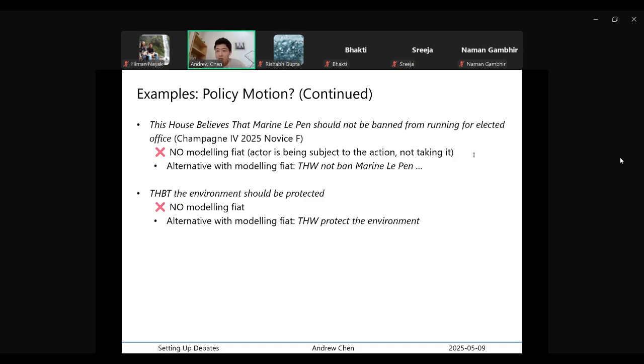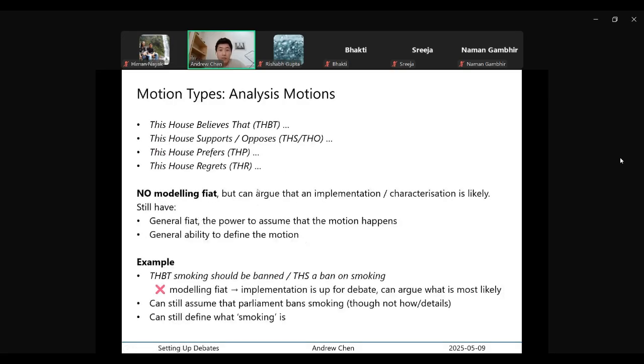Right. It seems like we're pretty clear on this stuff about policy motions. What do I have next? Right. So the other kind of motion, and we've come across a couple already, are analysis motions. So this is basically everything else. This House believes that, this House supports, this House opposes, this House prefers, this House regrets, etc.